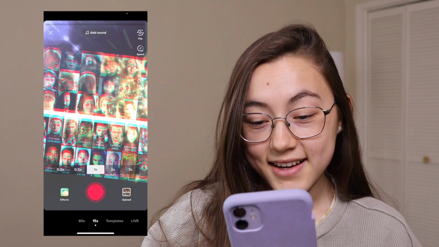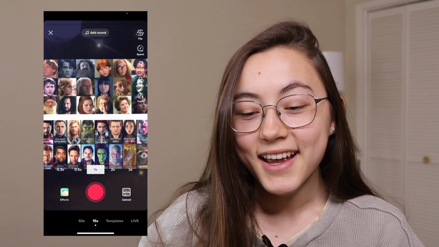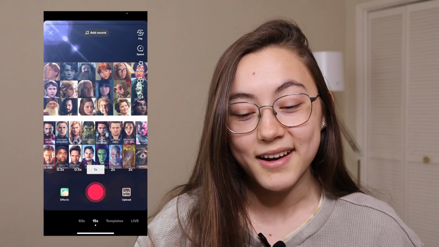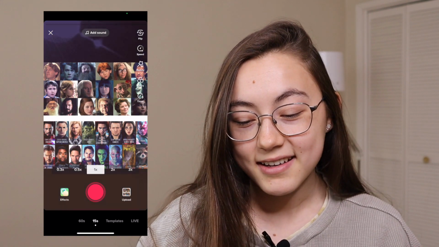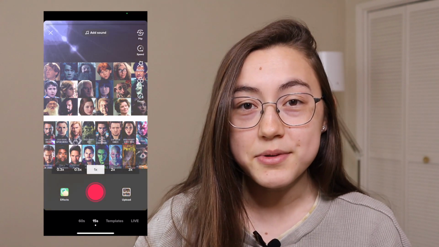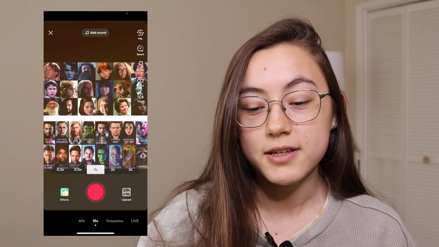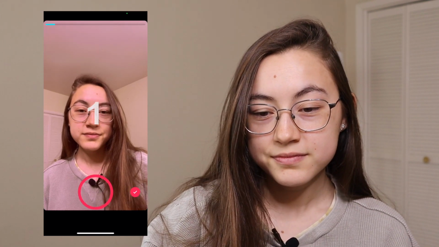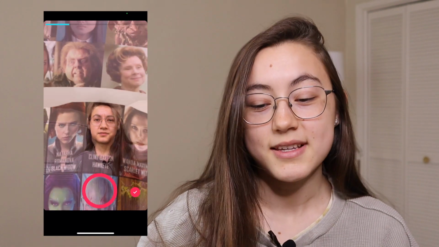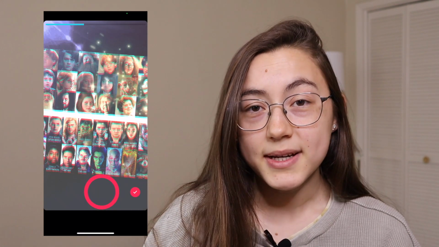And it thinks I am Hawkeye, cool. So out of all the Harry Potter and Marvel characters, I was Hawkeye. So this is just a preview. If you actually want to film your video, you have to click the red button. And it still thinks I'm Hawkeye, okay. So you can do that as many times as you want.